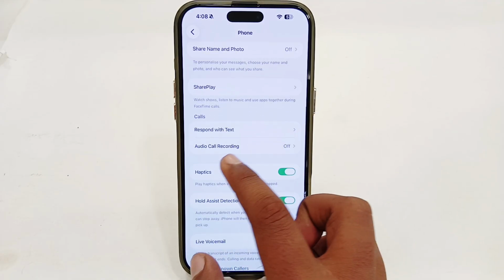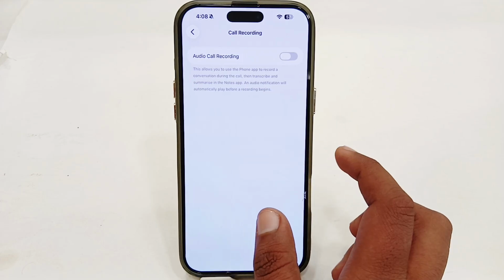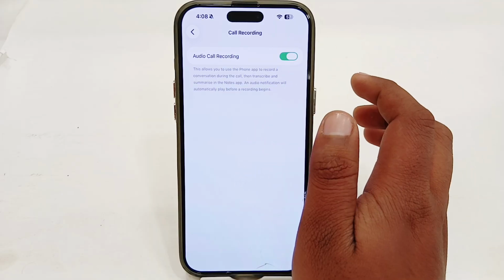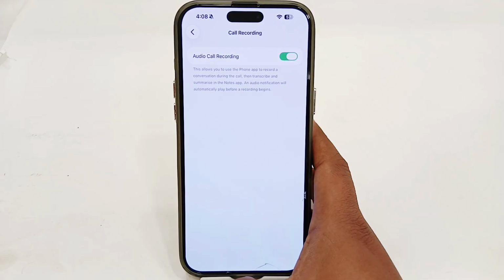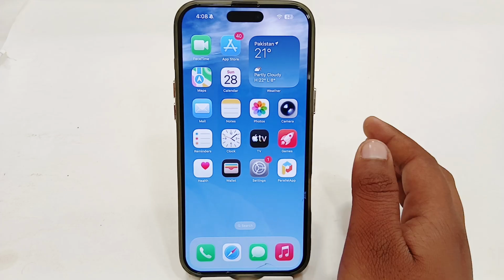Sometimes you might get Audio Call Recording or you will get only Call Recording. So you just have to select it and here you'll get a toggle to enable. You just have to try to enable this. And once you have enabled it, it will automatically start recording your audio calls. So in this way, you can easily record calls on your iPhone.